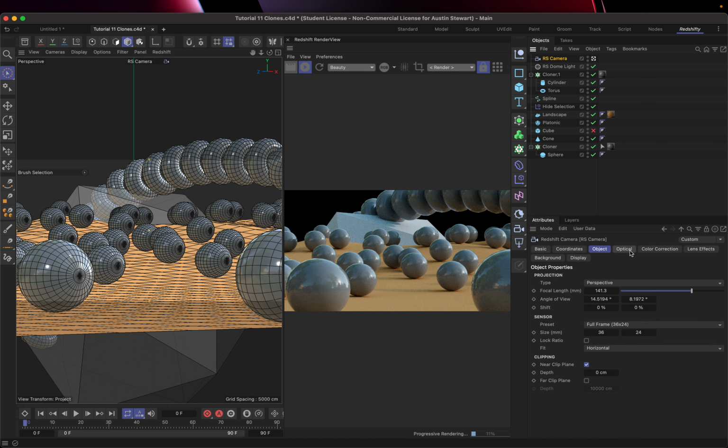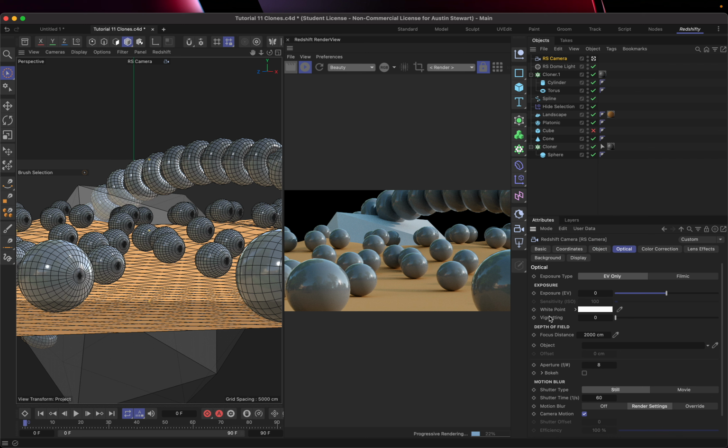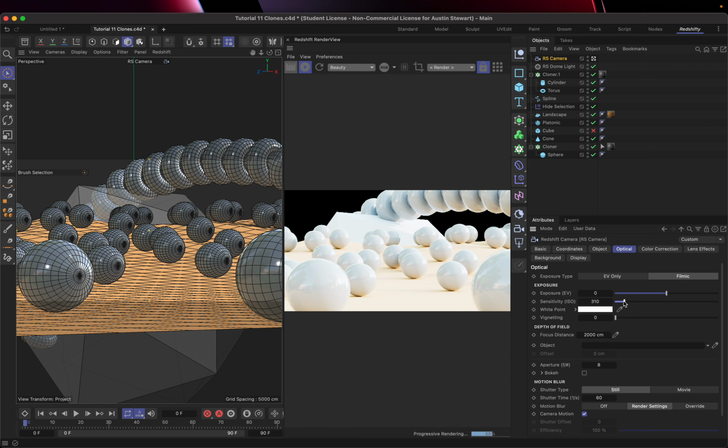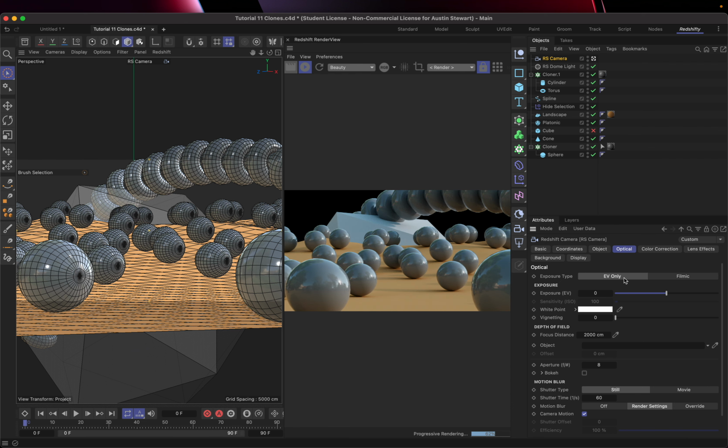And we're going to go to some of these other settings. So I'm going to go ahead and click on Optical to start with. Under Optical, I have exposure adjustment here too. I can increase the exposure. I can decrease the exposure just like you would do on a real camera. There are two different types. The EV, or the filmic, basically adds this ISO sensitivity. So the higher the sensitivity, the more light comes in. We're not going to really worry about that right now.